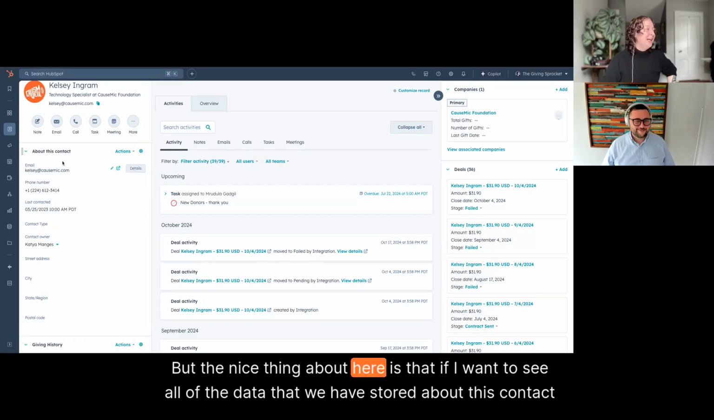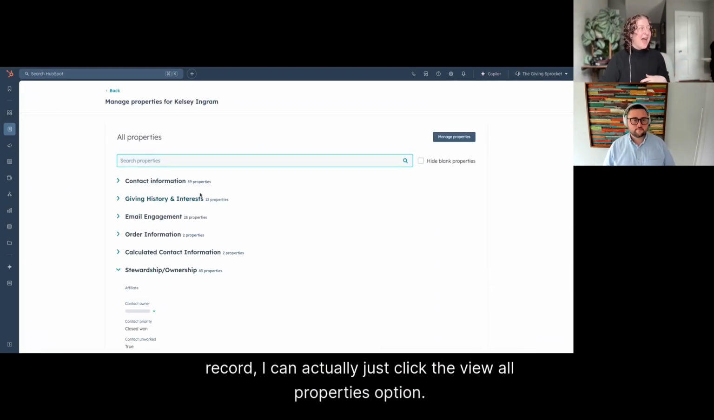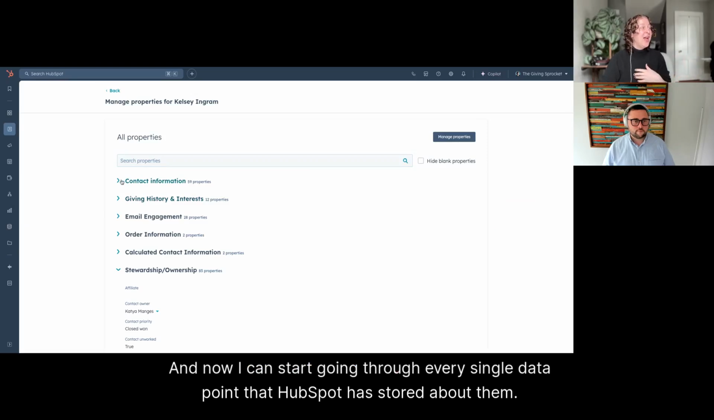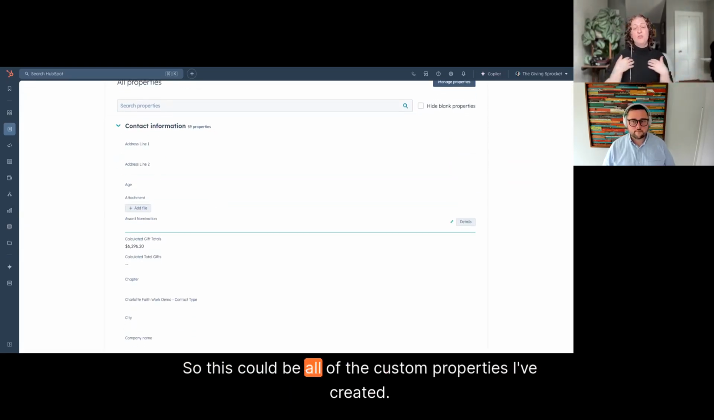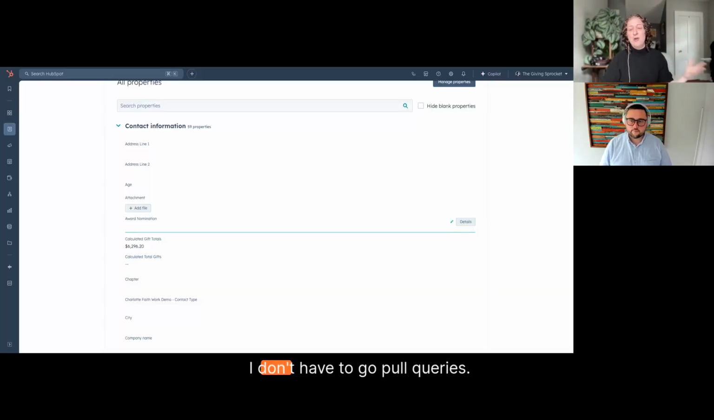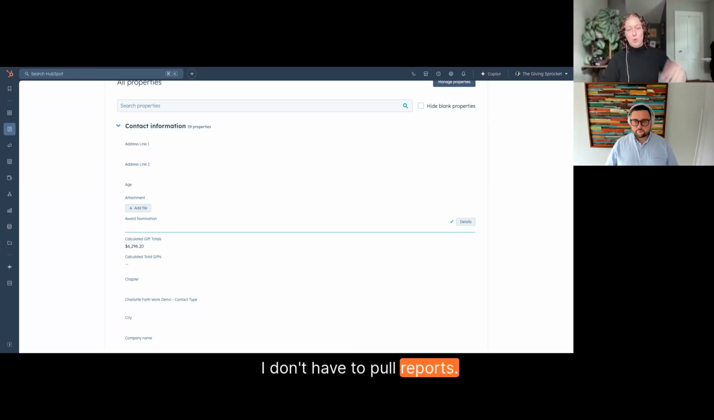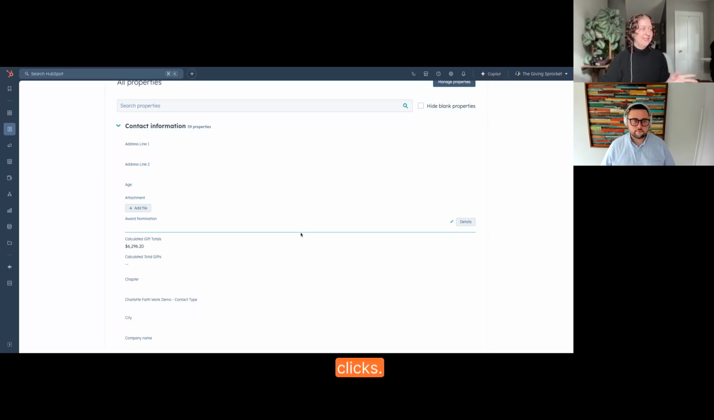But the nice thing about here is that if I want to see all of the data that we have stored about this contact record, I can actually just click the view all properties option. And now I can start going through every single data point that HubSpot has stored about them. So this could be all of the custom properties I've created, all of the default ones that HubSpot is just managing behind the scenes. I don't have to go pull queries. I don't have to pull reports. I can just dive in and see what is everything that HubSpot knows about this person within a couple clicks.